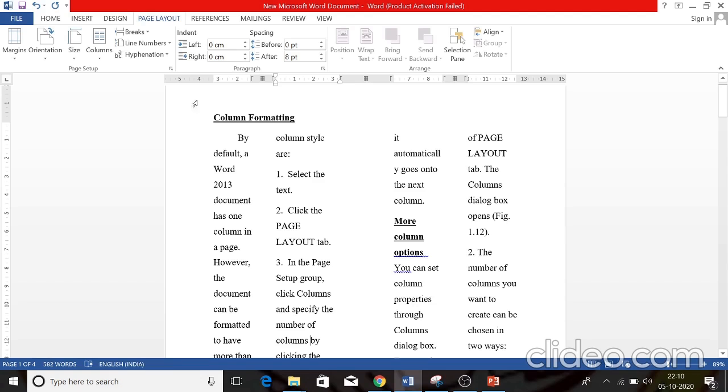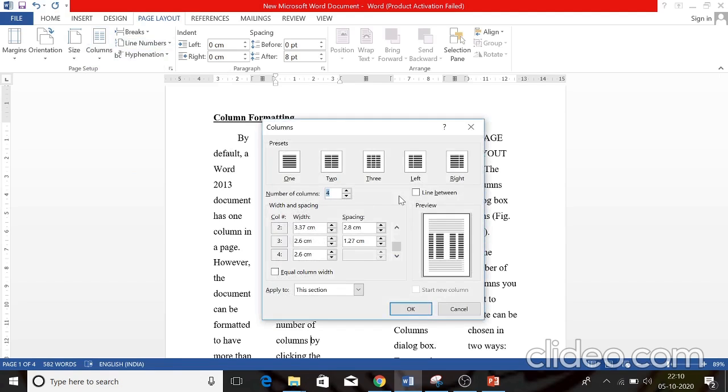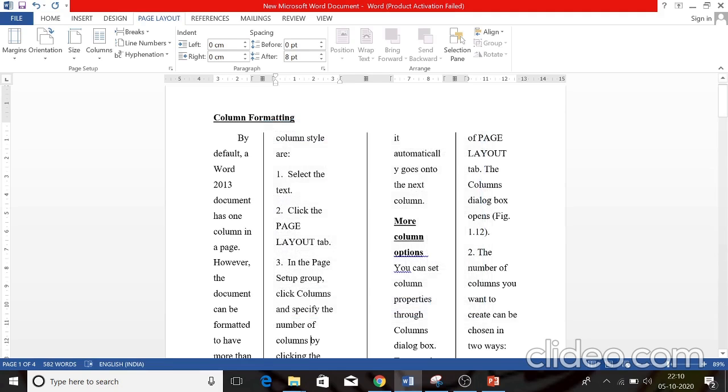And the next option, if you want to draw a line in between the columns, you can have the option. See, click this option, line between. Now see what happens. You can see a line drawn in between the columns.